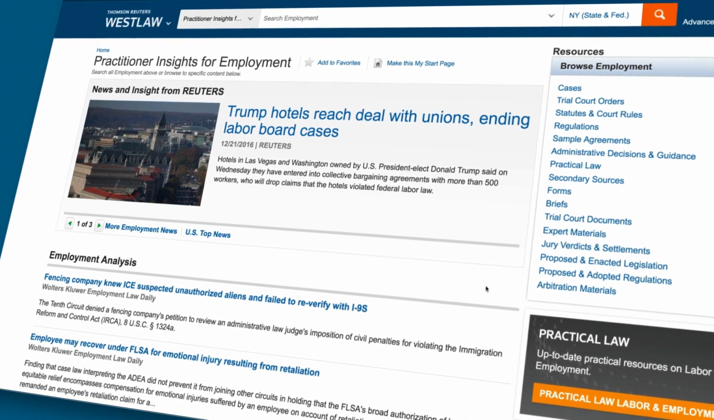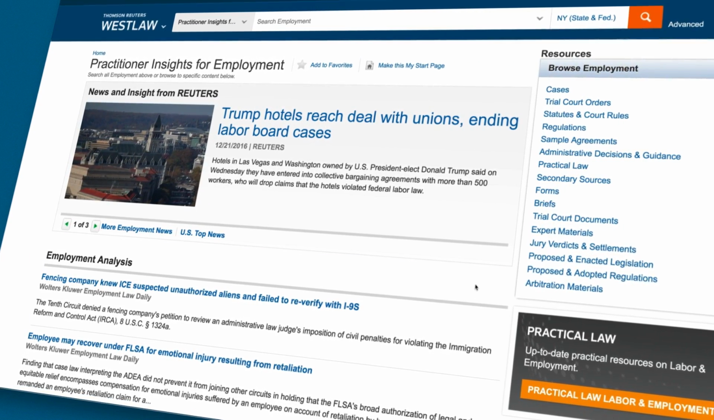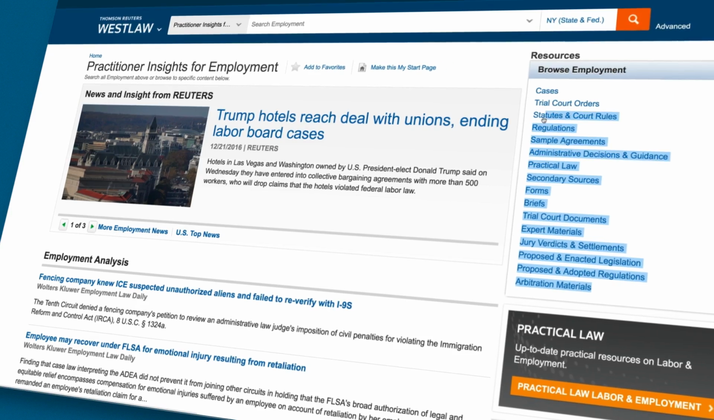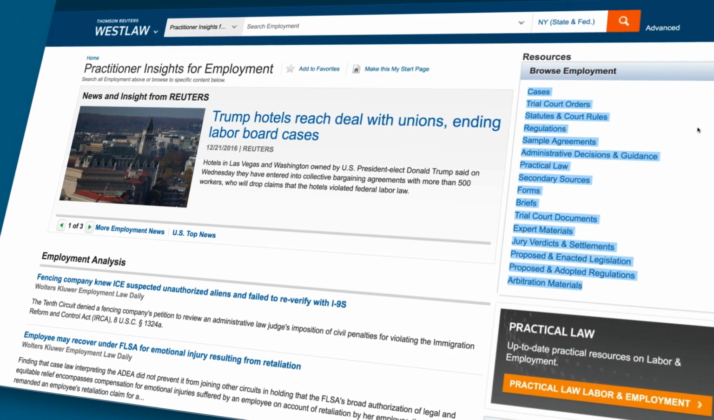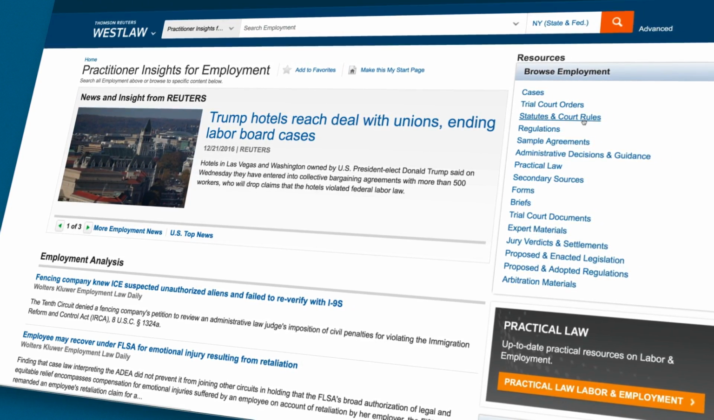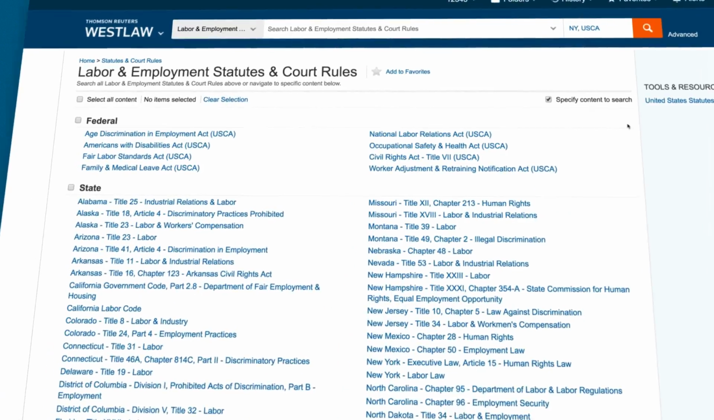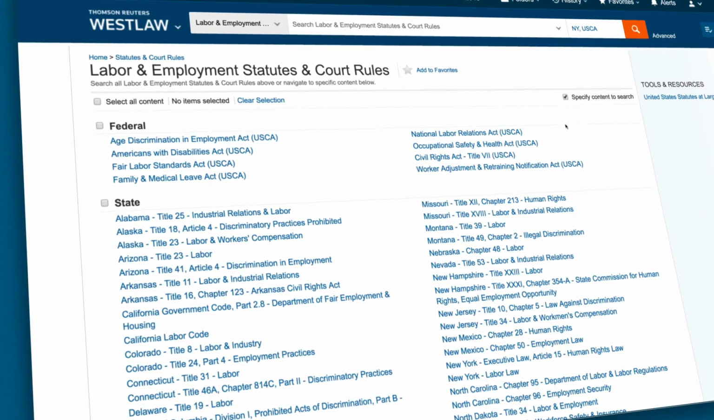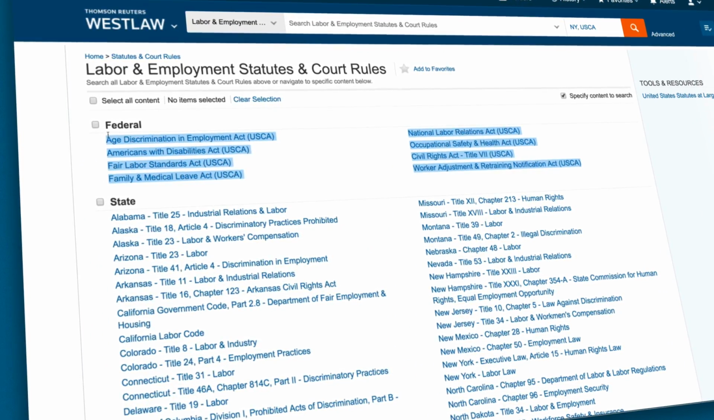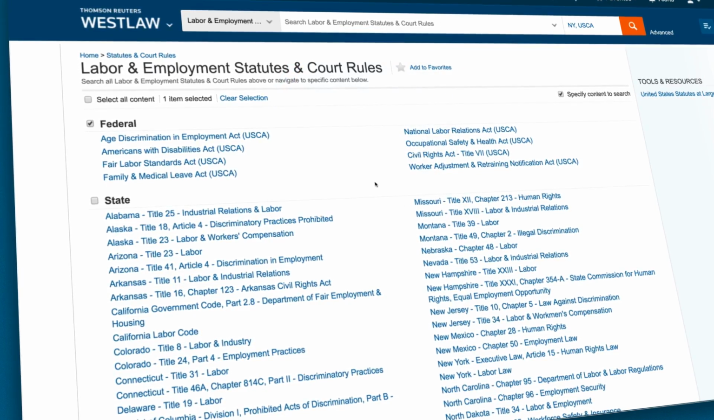On the right, under Resources, you'll find the standard content sets that are specific to labor and employment. For example, if you choose Statutes and Court Rules, you'll get the Federal Labor and Employment content at the top, then state-by-state titles, chapters, and sections that are important to labor and employment practitioners underneath.